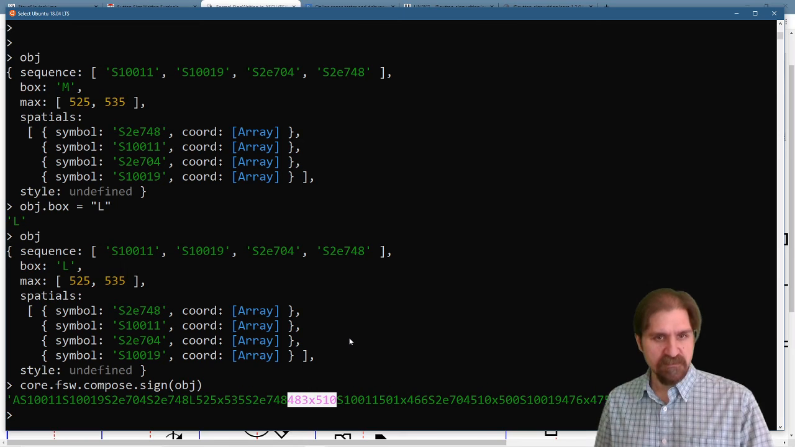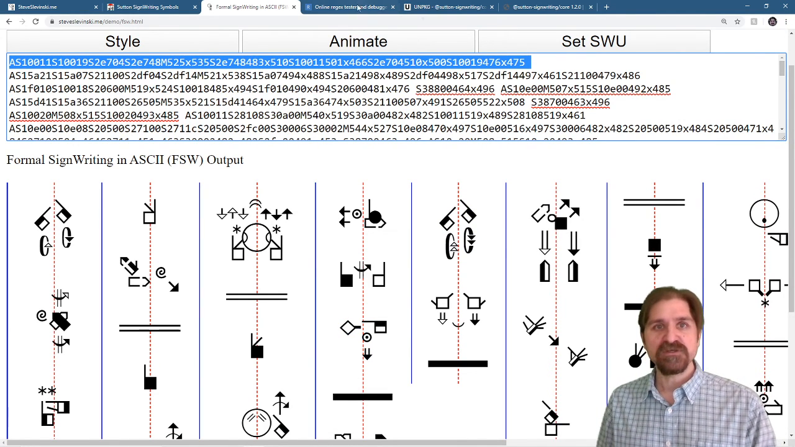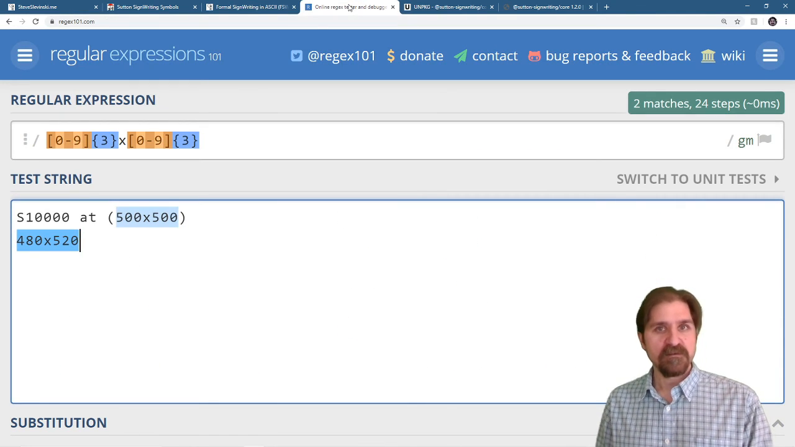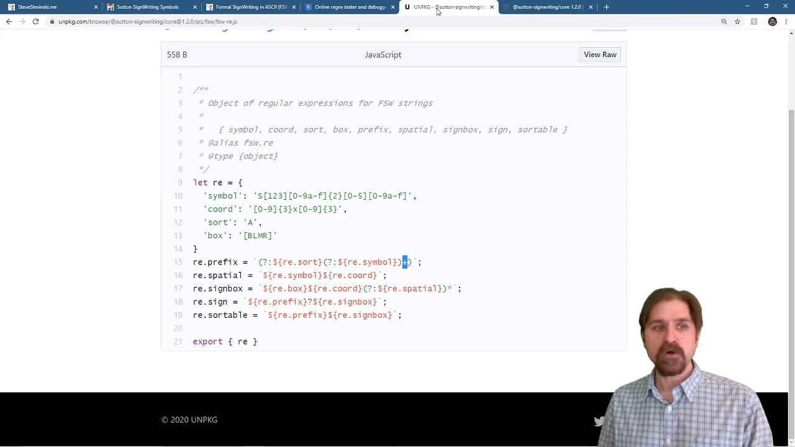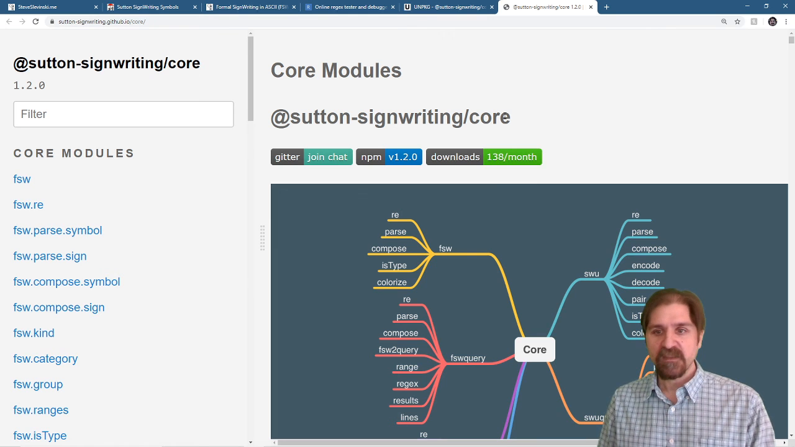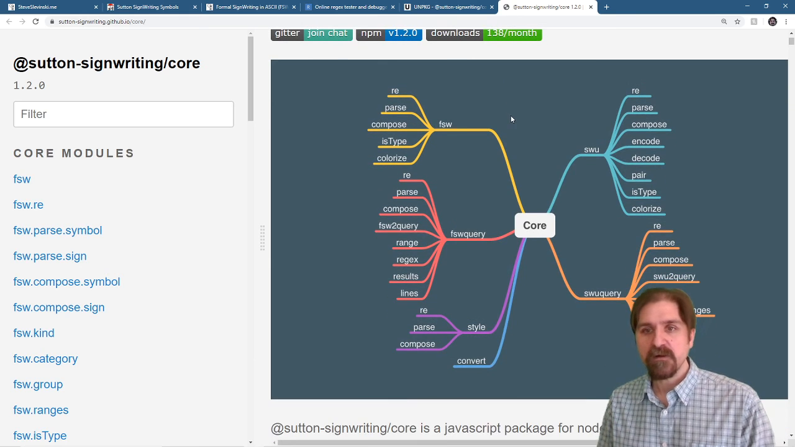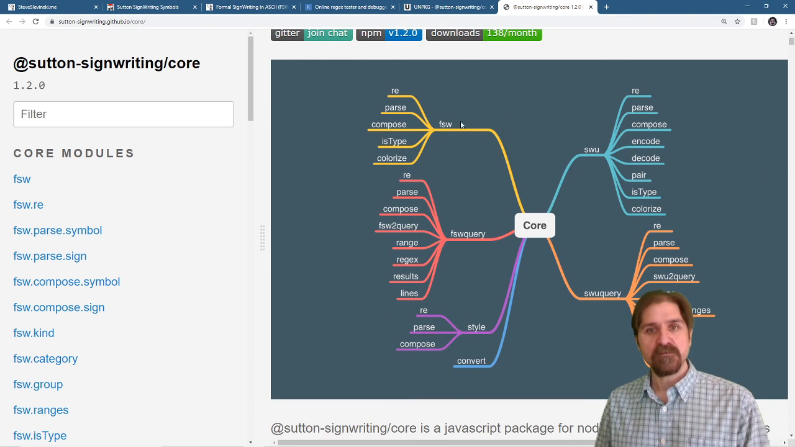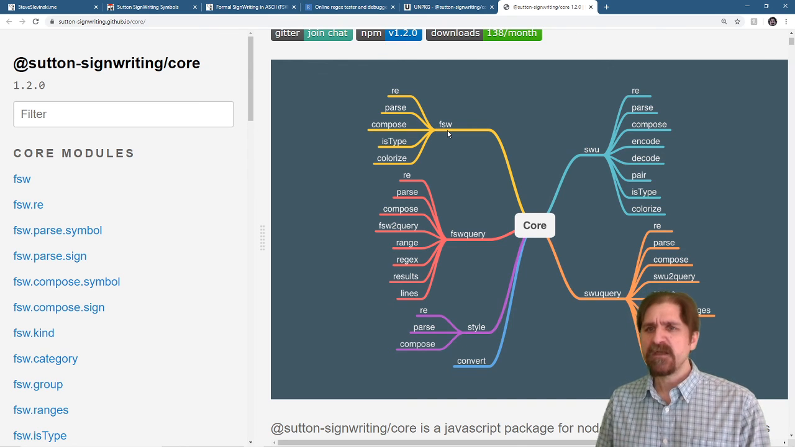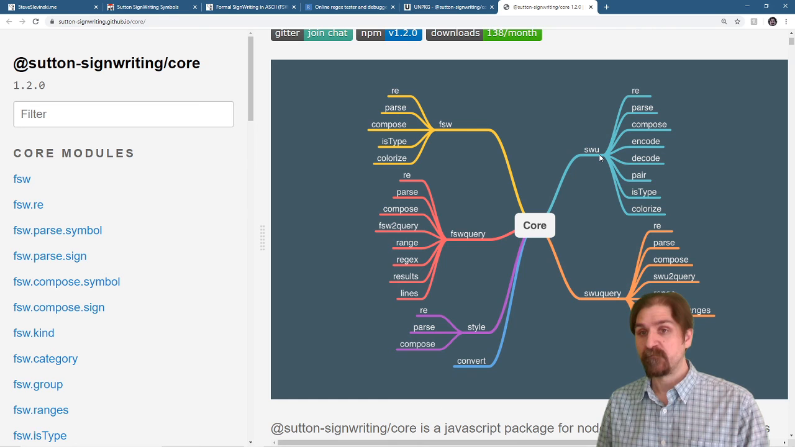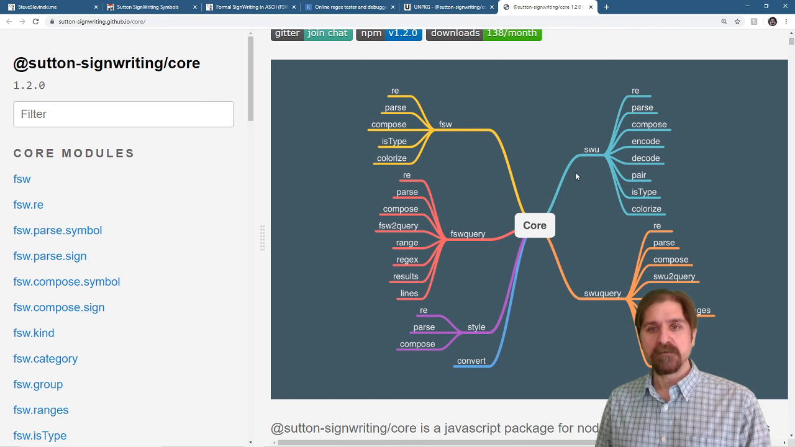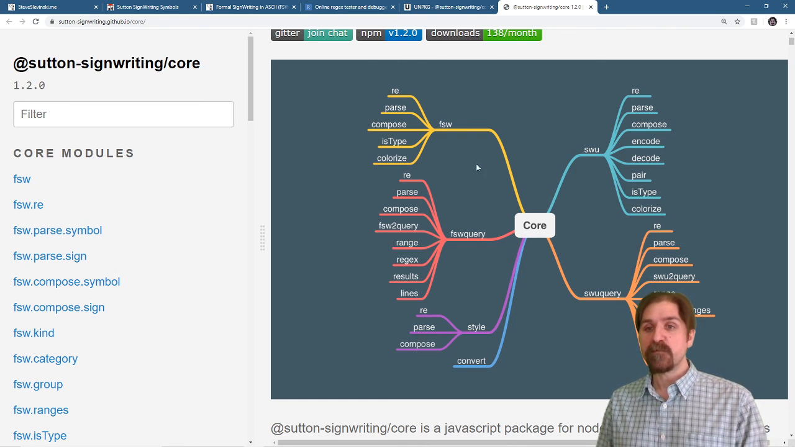All right. Well, that should get you started. Regular expressions, parsing and composing for the Sutton SignWriting Core, that's what we talked about today. We talked about the FSW, Formal SignWriting in ASCII character set, which is isomorphic. That means it contains the same exact information as SignWriting in Unicode, SWU. In future episodes, we'll talk more about the core package.